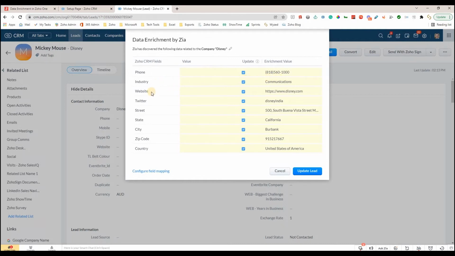So it's got a phone number, industry, website, Twitter feed, street address, state, city, zip code, and country. Okay, so that's what it's found by searching the web. And now it's up to me, so I can click on update lead to copy that into this particular lead.